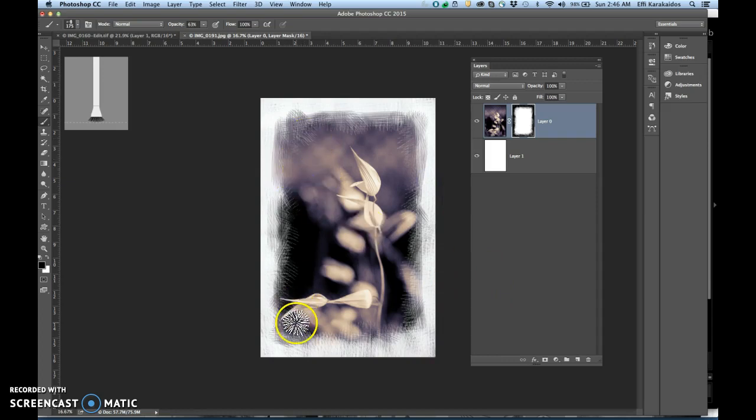Now for the center of the image, I'm going to take the opacity way down so that it's barely noticeable. I'm going to start at 17% and just see how that works. So that stroke is visible. I'm going to take it down just a bit more, maybe 11%.